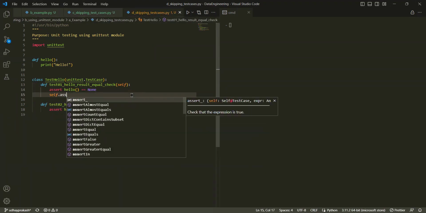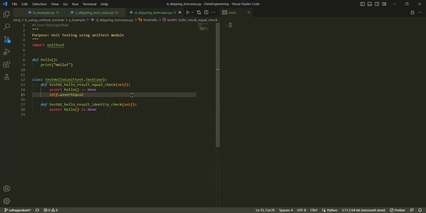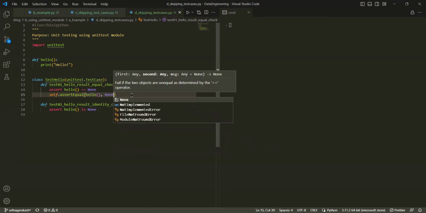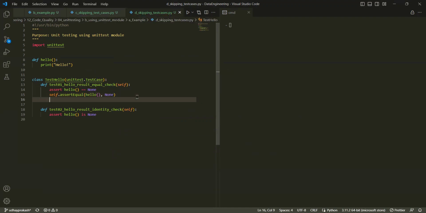Self dot assertEqual. There are many things there: equal, not equal, is false, like that I said. So I do hello, and equal to None. And the same thing we can also do in another way. I'll tell you that also shortly.